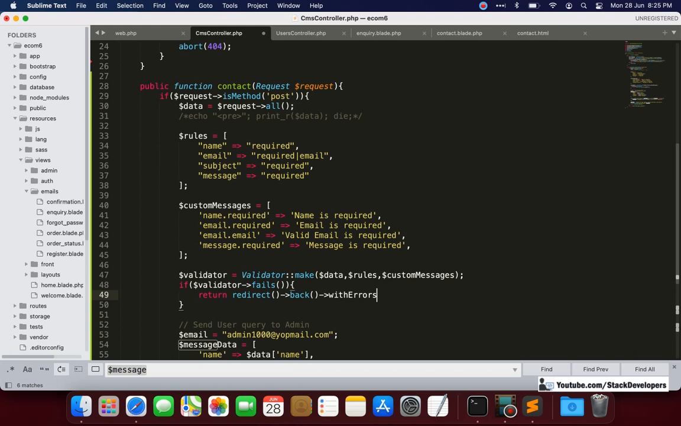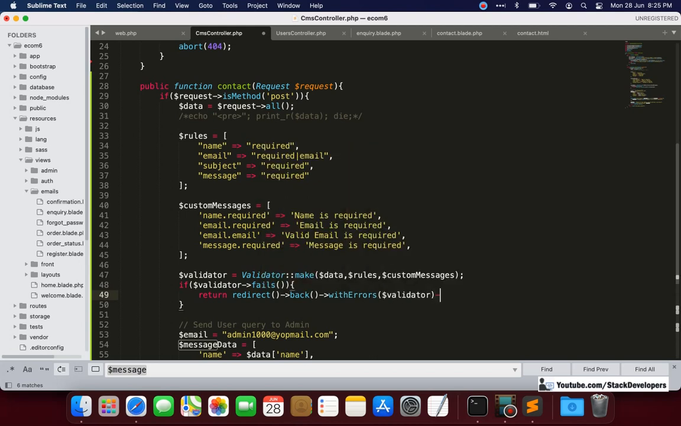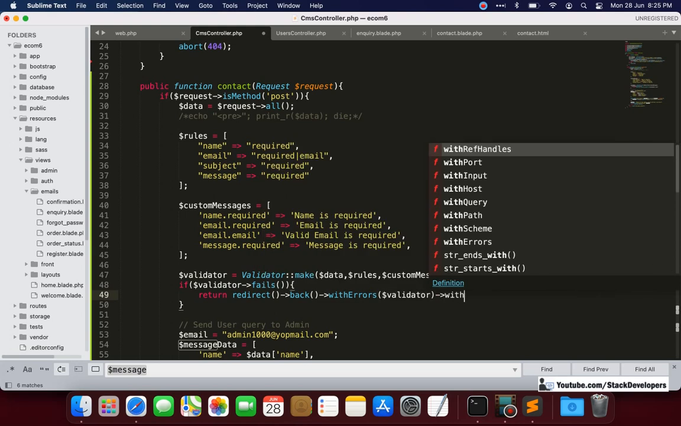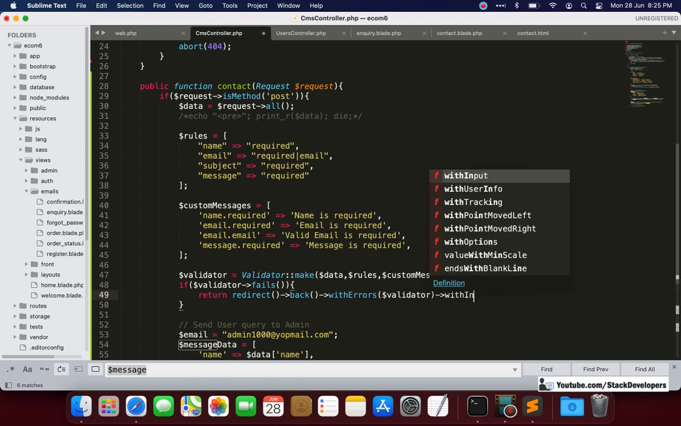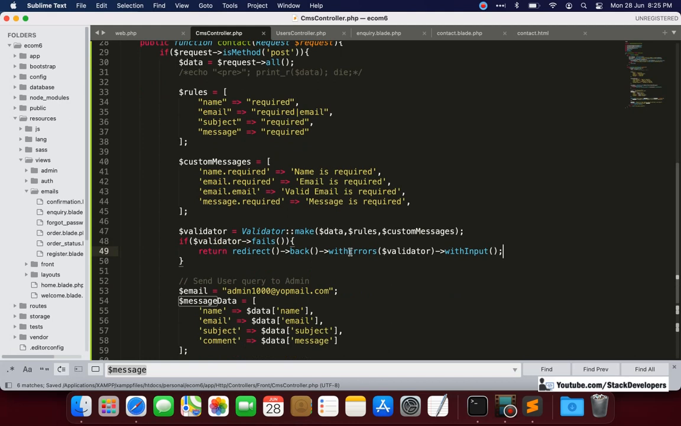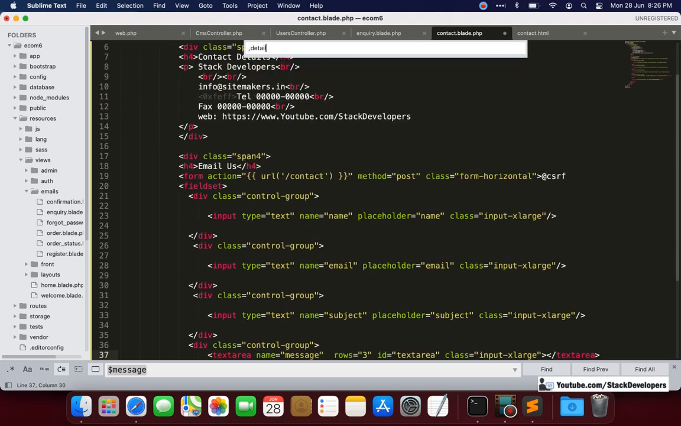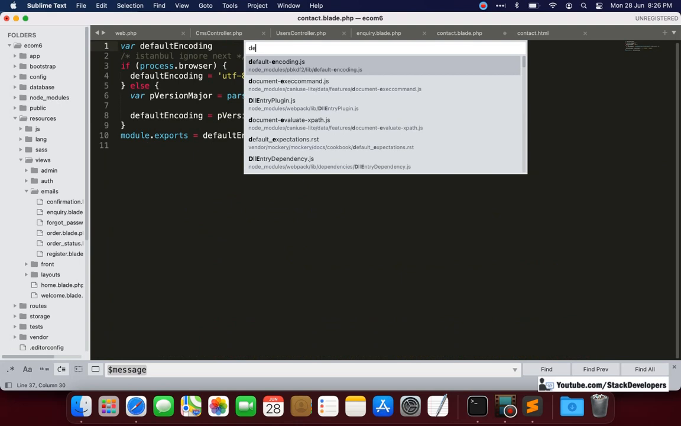Here we are going to write it like this, with errors, $validator, with input. It is going to show all the validation error messages like this. This is the predefined code of the validator class. Now we are going to show it here in the contact.blade file. First of all we will also show the success as well as the error. The success message we can copy from somewhere else, like we can have that in the detail blade file as well.